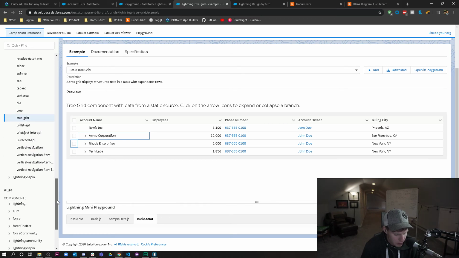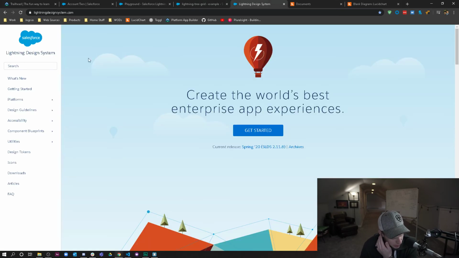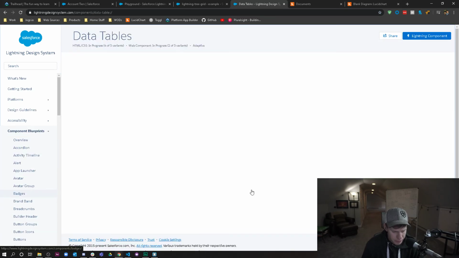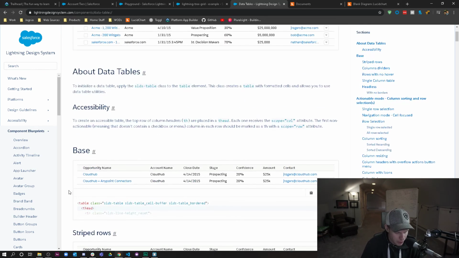But what I'm actually going to do is create a data table. There is a Lightning Design System component blueprint for data table. And as you'll see here, this is basically what I want. I want to be able to see a data table, just a very basic data table, right?